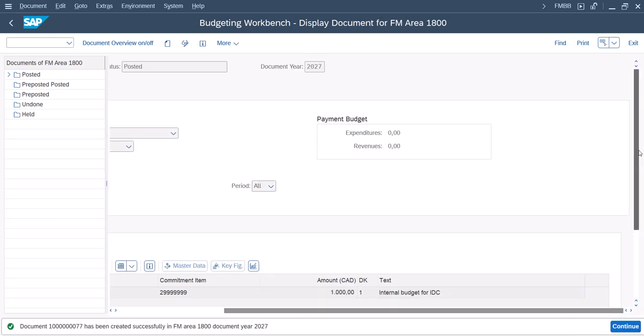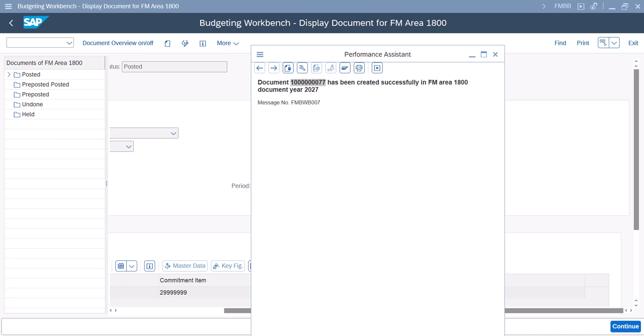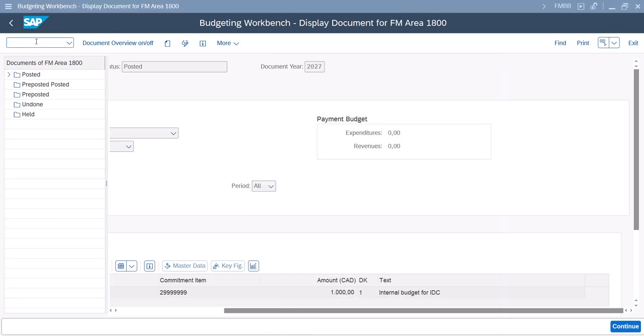It's always better to copy the number and do it, 77, because we need it for reversal. Sometimes if we want to reverse it, we need it. So we added the internal fund, $100. Now we are going to go to slash GM budget.